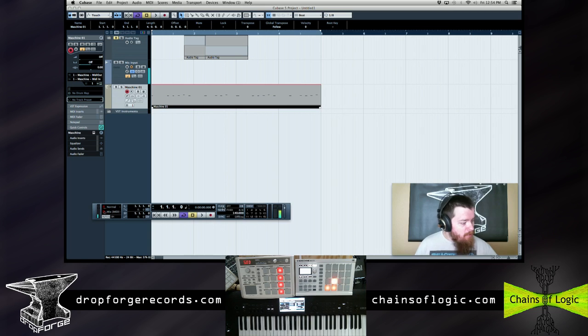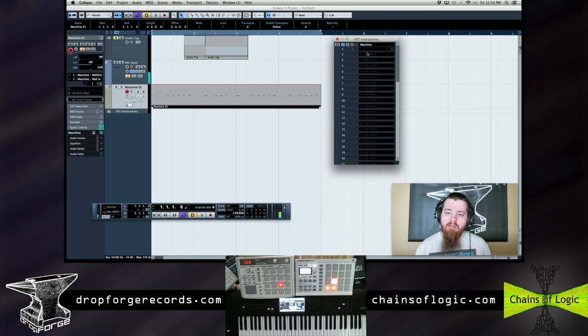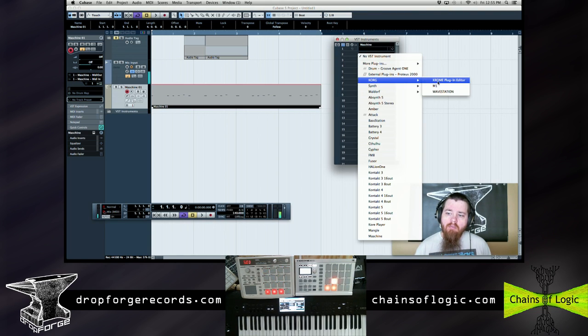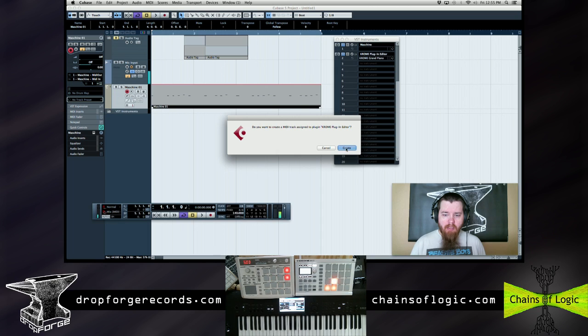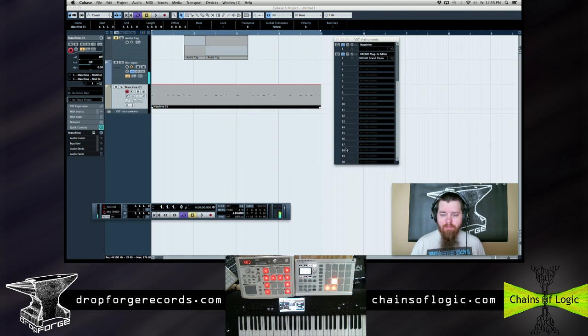I'm going to press F11 and I'm going to load in my Krome editor. That puts a VST editor for this synth in, for Krome. It takes it a few seconds. It's transferring all the data between it and the computer. It's also going to ask me if I want to create a MIDI track, and I do.